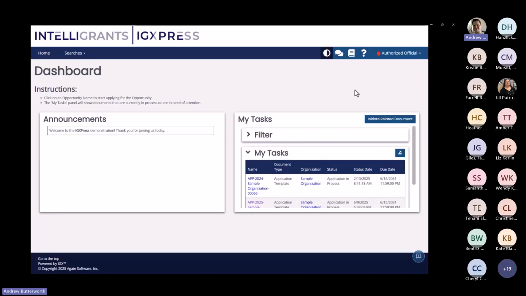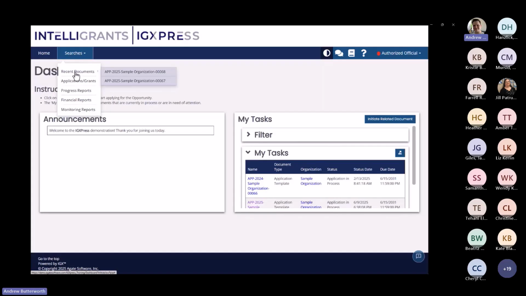To begin reviewing the top menu navigation bar, the first button will be in the upper left, the Home button. This will take you back to the dashboard from almost any page on the website. Next to it is the option for searches. Clicking on this will show a drop-down menu with available documents that you can search for in the system. If you have already searched for documents in your system, you can see recent documents in order to access those documents quickly.